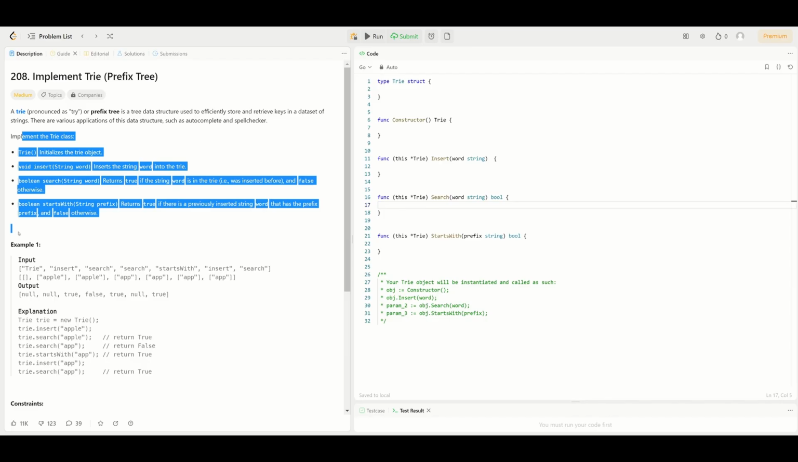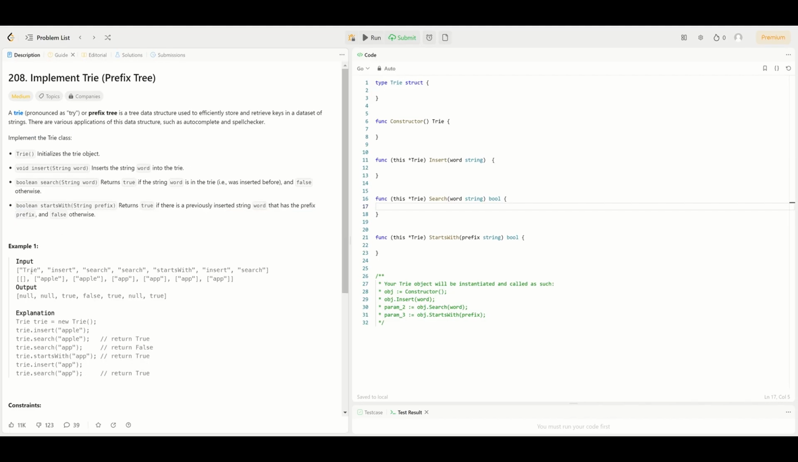There's an example given here. It goes with a bunch of operations: trie, insert, search, as we have defined here, and the data goes in as apple, app, and so on. The explanation is like this. The attempt is to make a trie object with a constructor and then make an insert, then search for apple, search for app, verify if there is a prefix in any of the existing words in the trie, and so on.